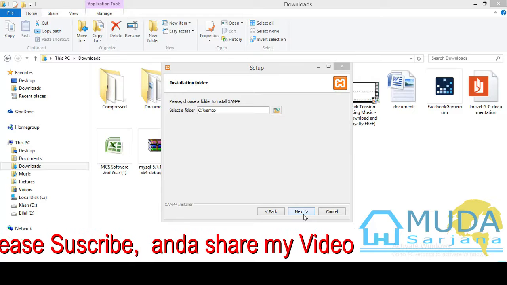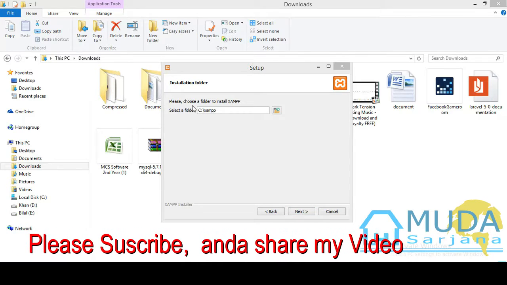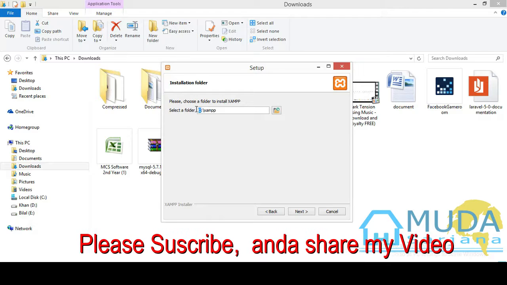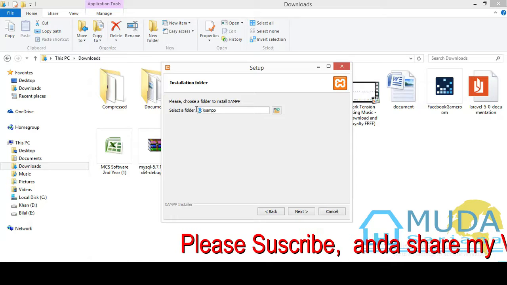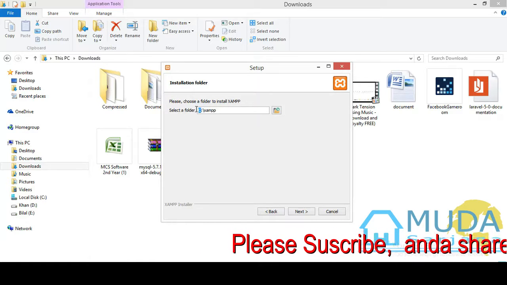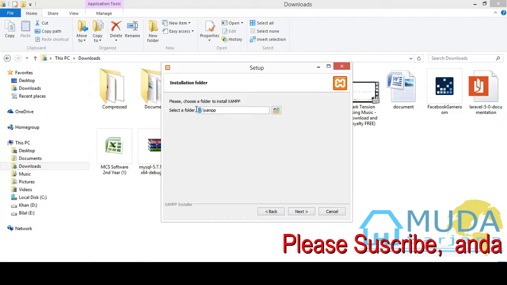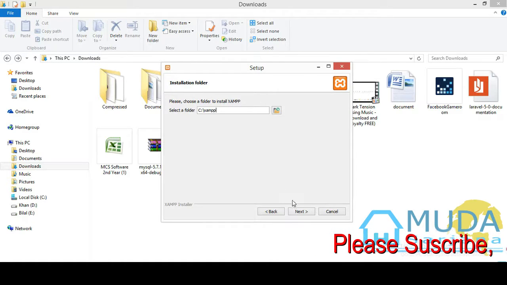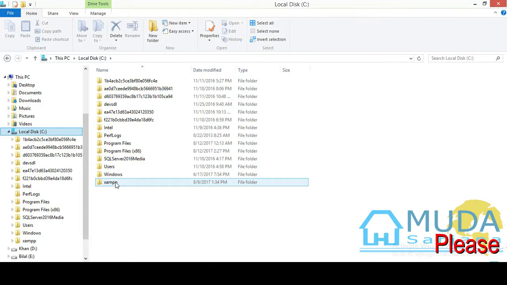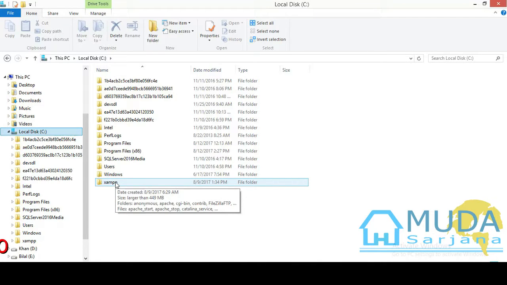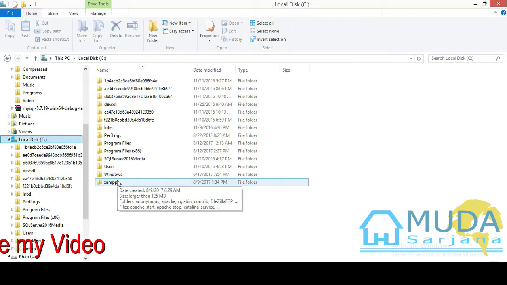Now what I recommend you guys is to install it in the default location, which is this C drive, but I'm not going to install it because I already have that setup installed on my computer. But you guys go through the installation process. It may take 5 to 10 minutes depending upon your computer operating system. And once your installation is complete, after clicking on this next button, you should see the XAMPP folder in your C drive. And once you see the XAMPP folder in your C drive, it means that you have installed XAMPP on your computer successfully.